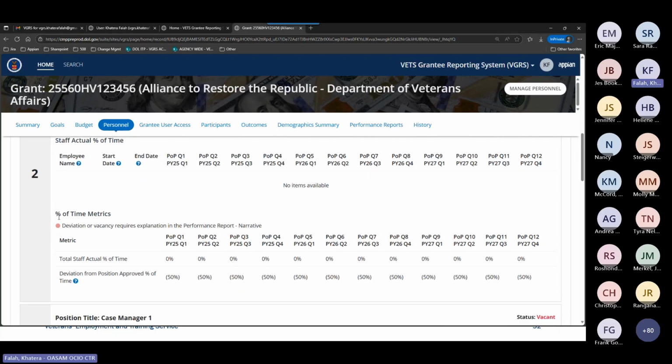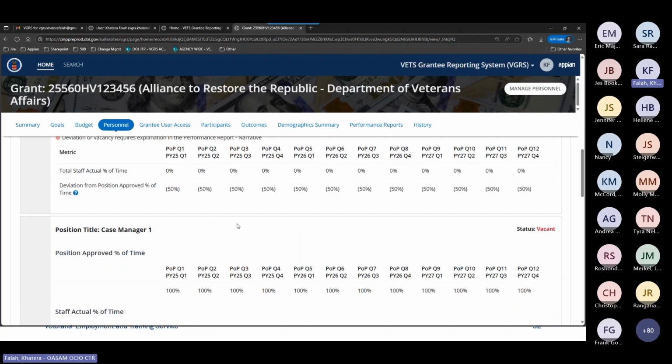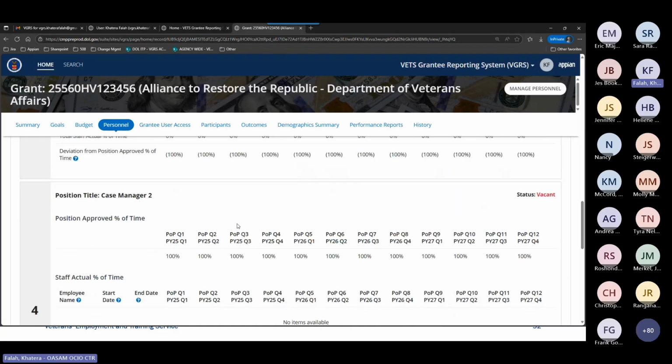Oh, I didn't cover this. So the percentage of time metrics, this is also important. This shows if there's any deviation within your personnel module, specifically per position. Red, which you don't see now because they are vacant, means deviations or vacancies require explanation in the performance report narrative. And the only reason we don't have red yet for any of these is because we're still in the first quarter. So we're fine right now.